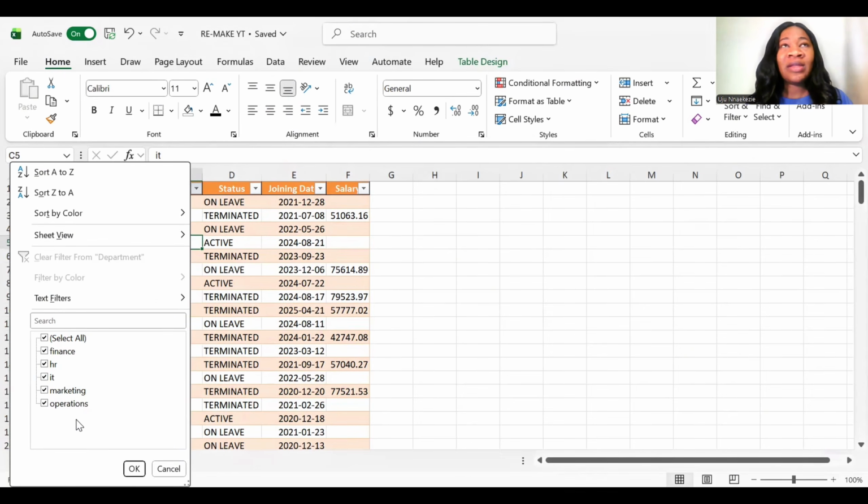And IT can mean it, like normal it. So for the sake of cleaning this data, I would like to make everything proper case, but I would like to make HR and IT uppercase. I would like finance, marketing, and operation to be proper and HR and IT to be upper. Yes. So how do I write this function?